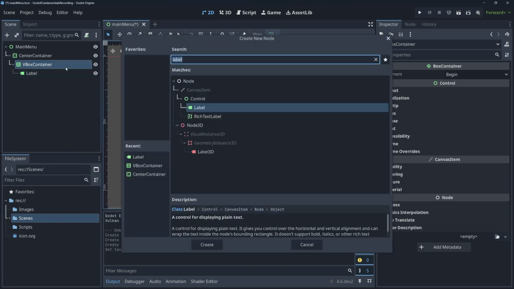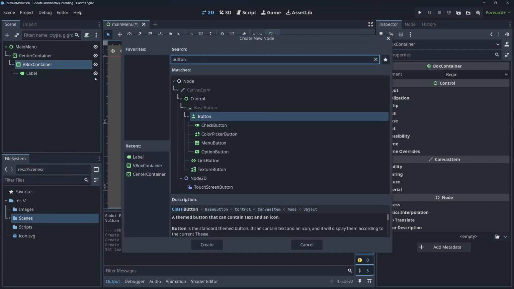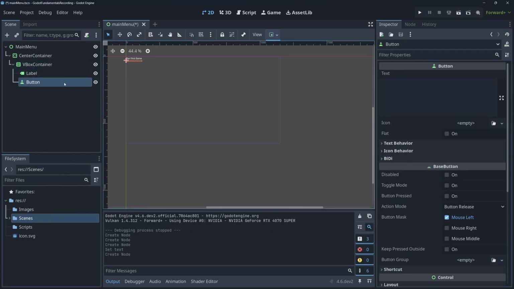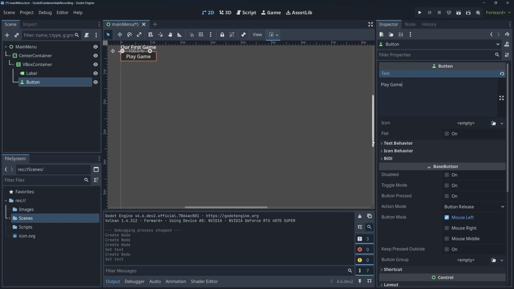Now we have our label called our first game, and inside of the same vertical box, we want some buttons below it. Do they have a button? We just go ahead, add a node, and yes, you can see it does have a button node. Likewise, it also has text. So inside of it, I'll say play game. Again, I can zoom in a little because it's a little hard to see. So this is what we're dealing with right now. Since it's in a VBox container, it's getting stacked vertically. We have one button called play game.